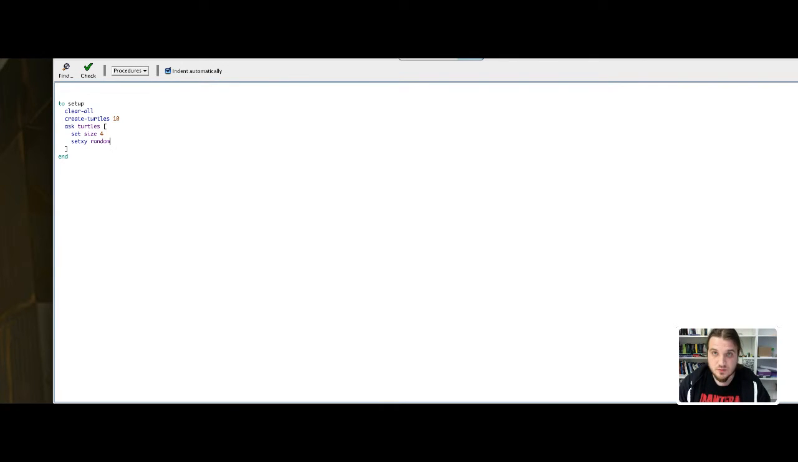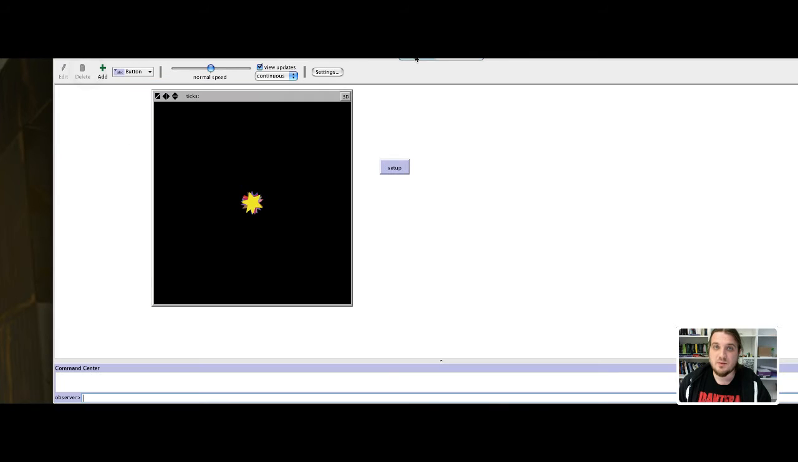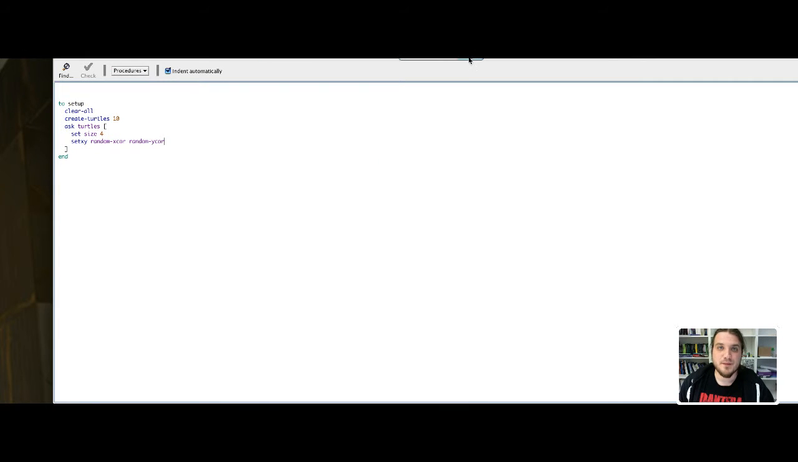and there is a special reporter in NetLogo that is random-xcor for random X coordinate. So it's a random coordinate along the X axis, and there is a counterpart for the Y axis, so random-ycor. This should do the job. I check, there is no problem. I go back to the interface, I type setup, and here we have our turtles that are displayed at random in the world of NetLogo. So we are quite happy. I will decrease the size of the turtles now.